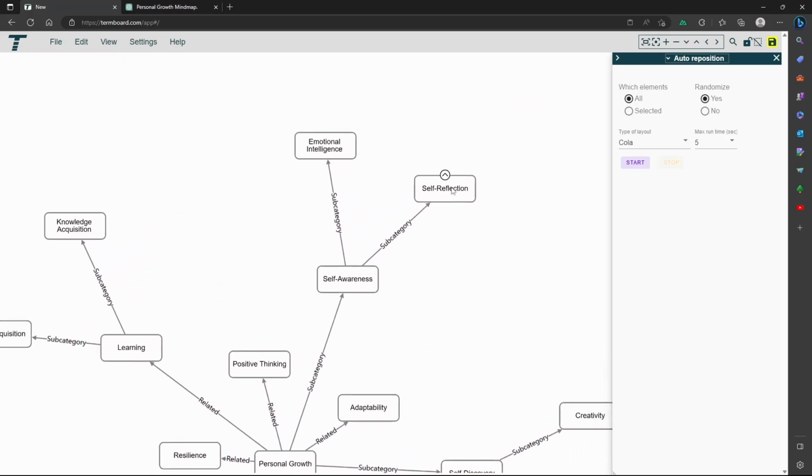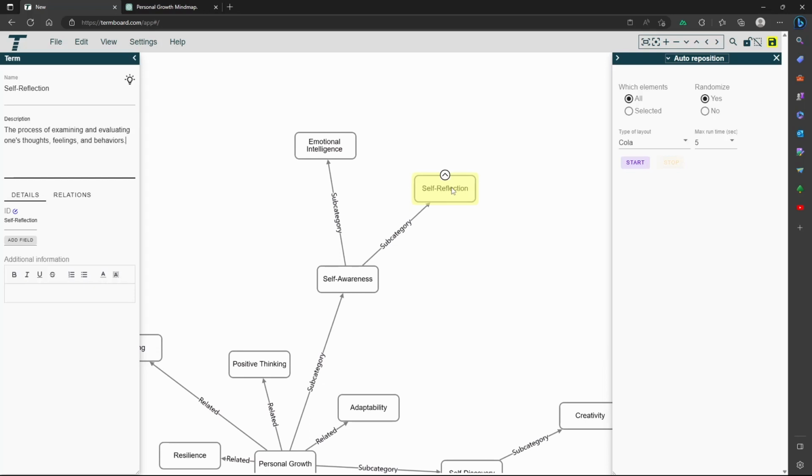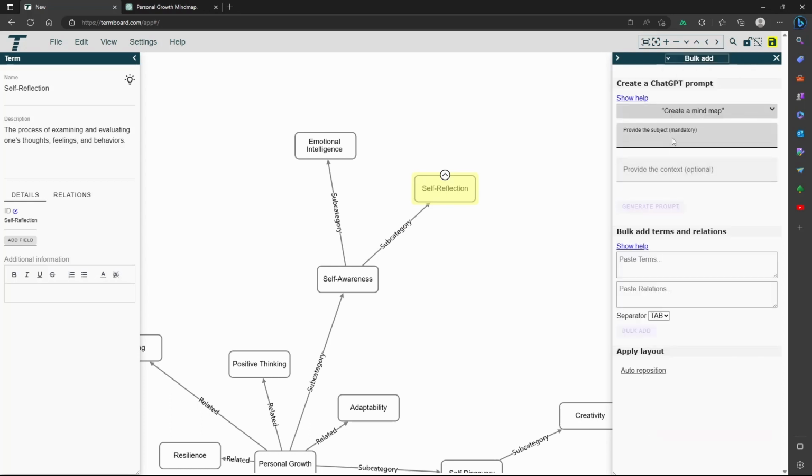Let's further expand the mind map with this concept. Right-click on the concept and copy the name. Go back to the bulk add sidebar and paste the name. Then repeat the steps you did before.